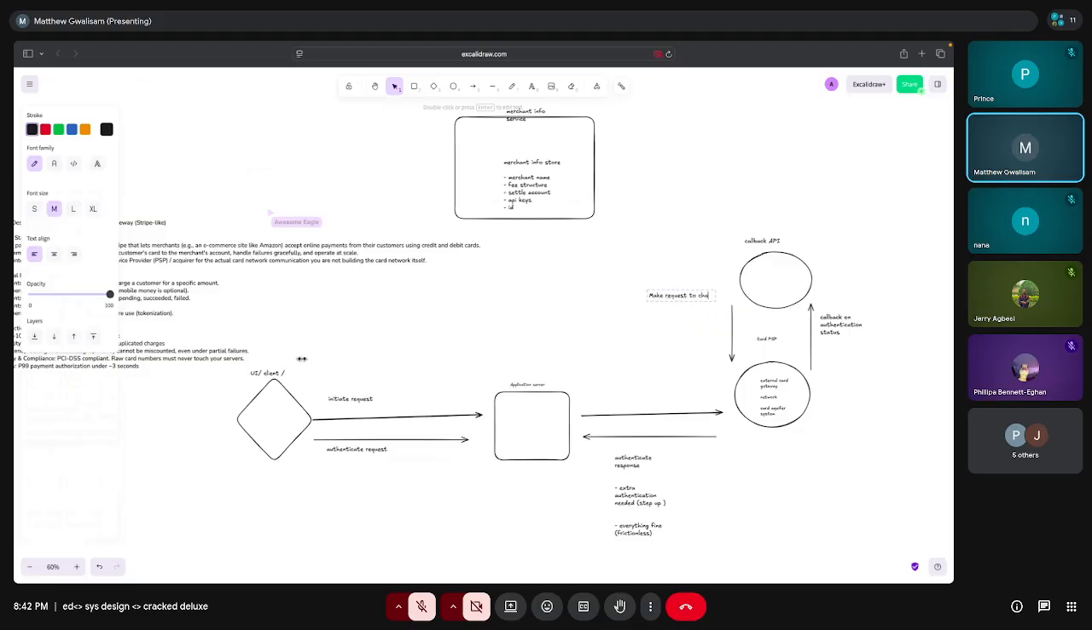Request charge with everything process. Or let me add this here. Or failed request and flow.